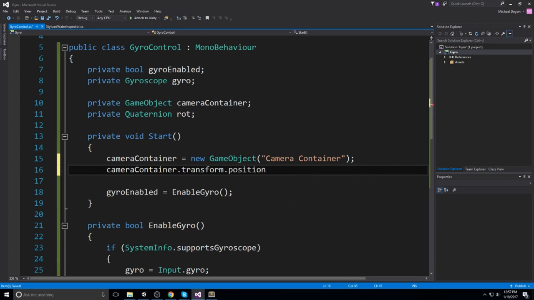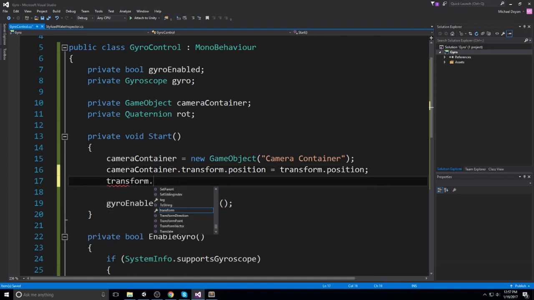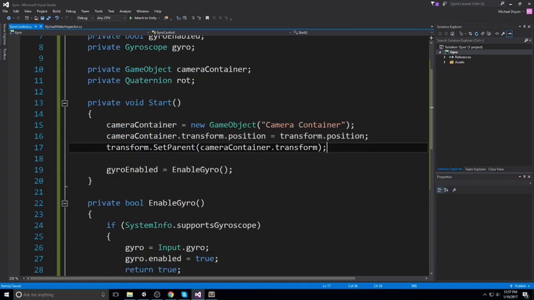Now what we're going to do is actually move him over to where the camera is. So camera container transform position is equal to transform dot position, assuming we're putting this on the camera. And then afterward, let's just say transform set parent. So we're going to take the camera and actually set it as a child of the object we've just created. Just like this.